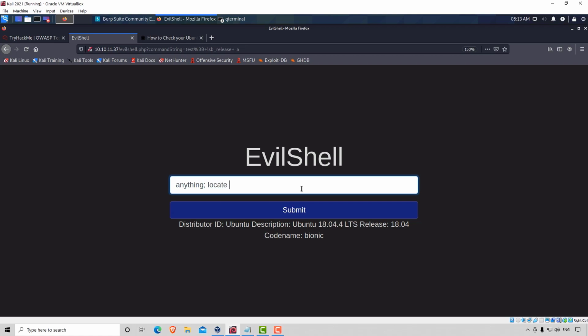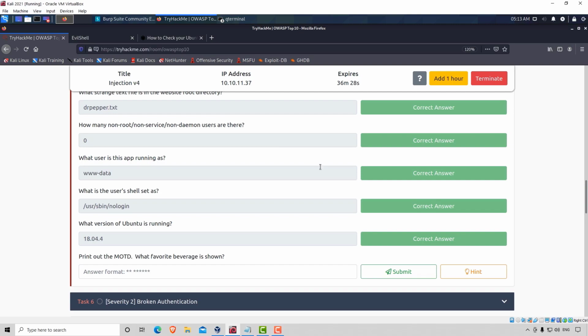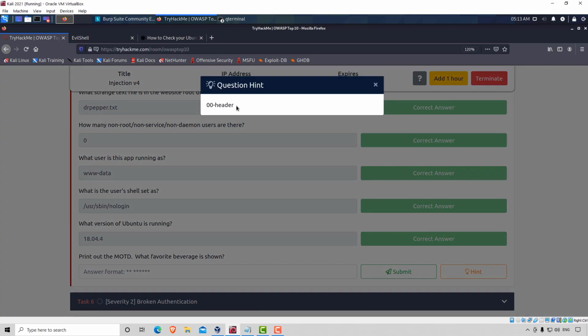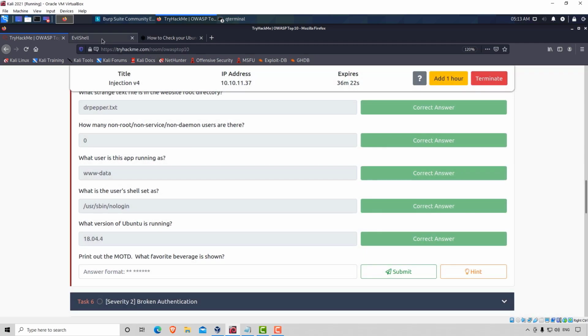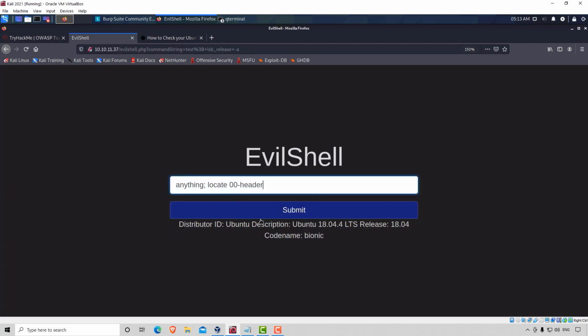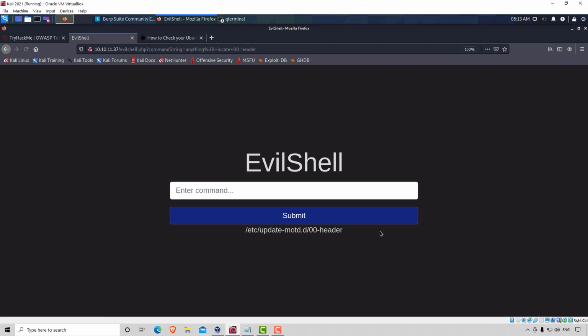So we want to locate, and what are we locating? Once again, we're locating 00-header. Let's copy that name, and let's paste it in our command. Click on submit, and we get this output, which sounds like a path, which is under /etc/update-motd.d/00-header. So let's try to cat this, but let's make an even more complex command.